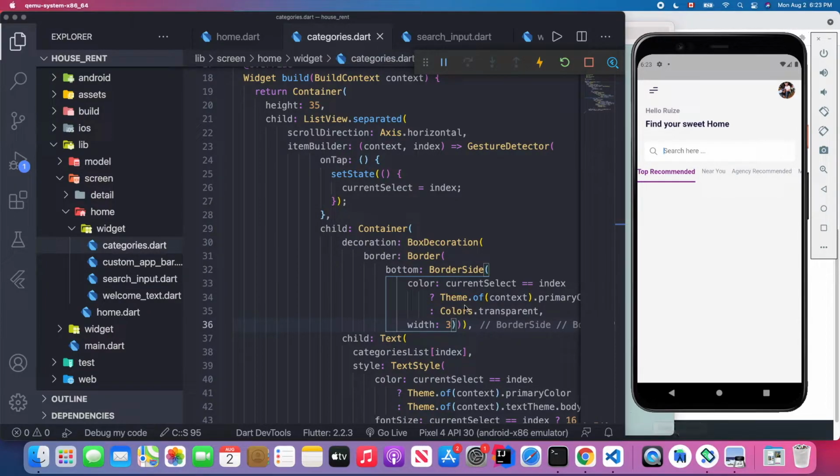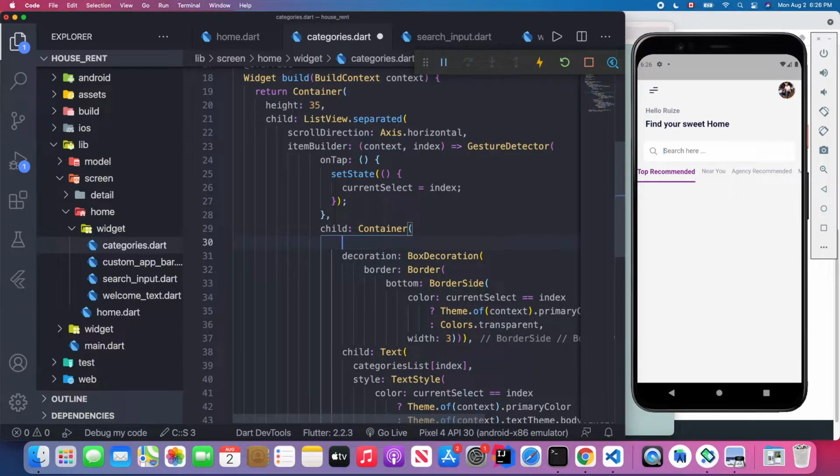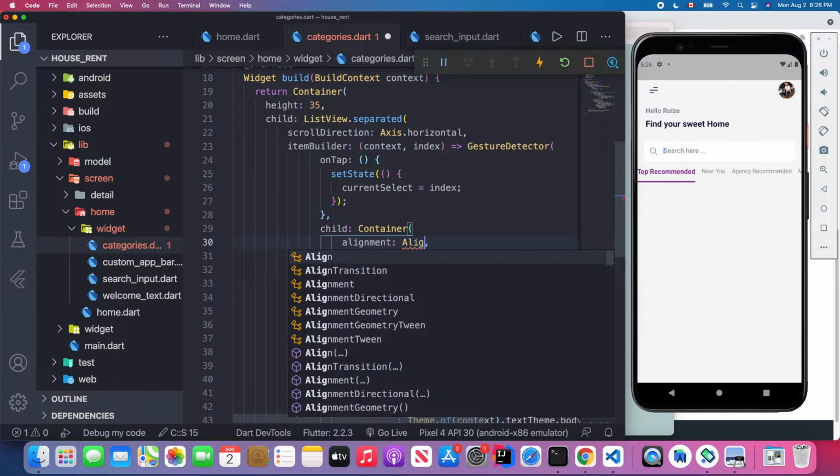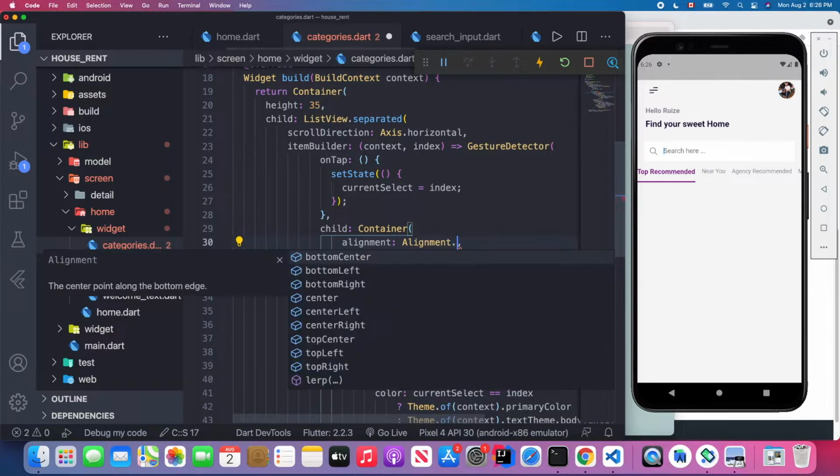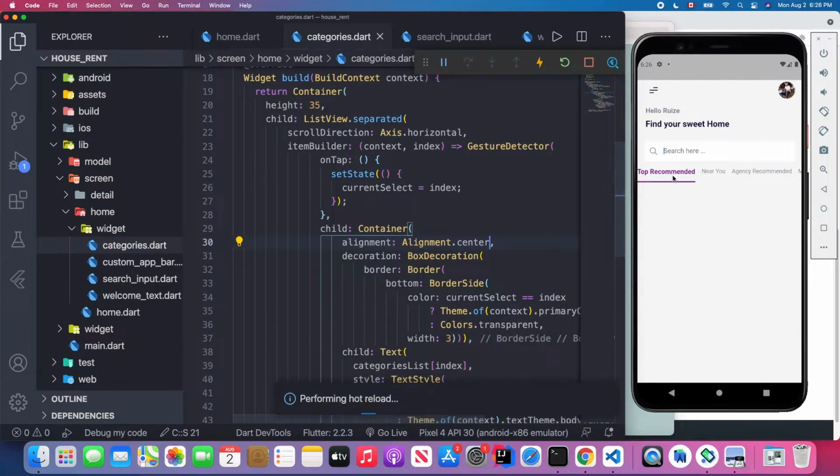along with this text. The text would be a little bit far away from this border, so I will probably give this container alignment attribute and fill out to align center. Nice, save. You see it's moving down, right?